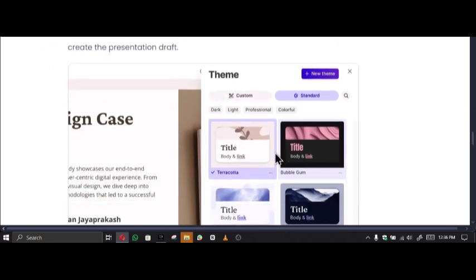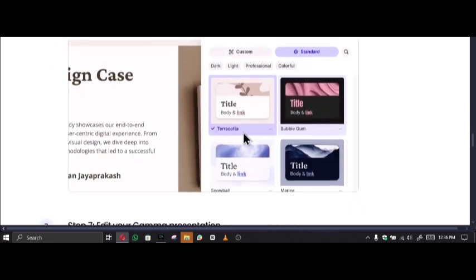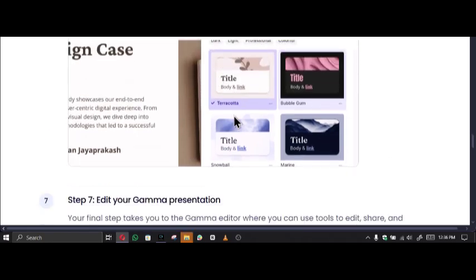Here are the themes of your design. Then you choose the one you want. We have dark, light, professional, colorful, custom, and standard.